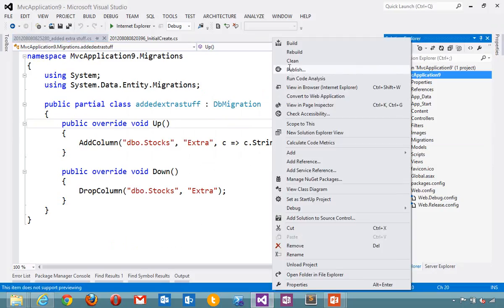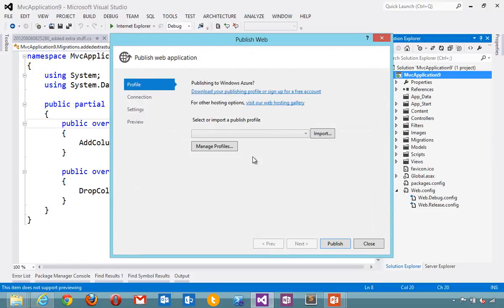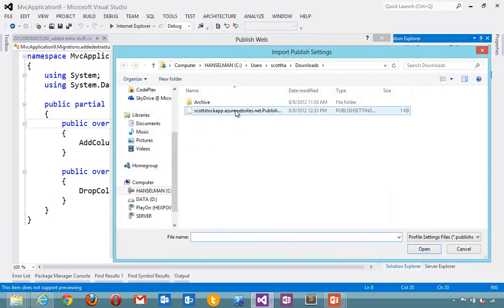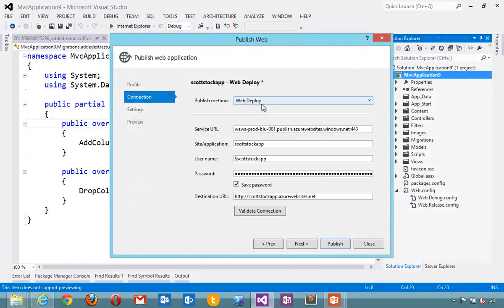Right-click and say Publish. This is some of the new publishing dialogues within Visual Studio 2012. And I'm going to say Import that publishing profile. It automatically brings in all the settings, usernames, passwords, and things that I might need to deploy my application. If I like, I can validate the connection, then hit Publish.